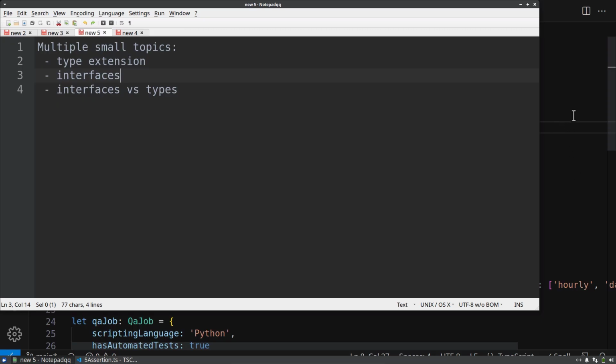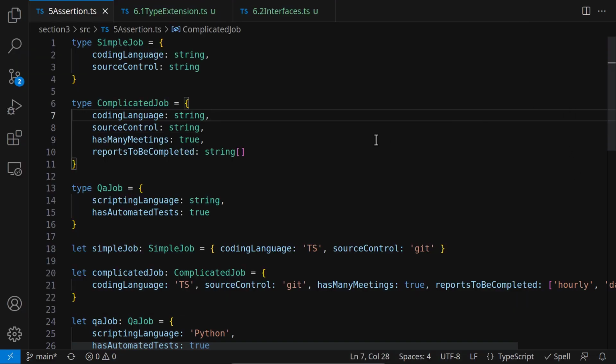Let's get to work, and first of all, let's talk about type extension or intersection. And let's look at the example where we had two types, a simple job type and a complicated job type.